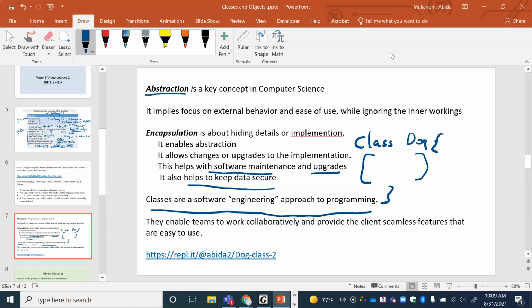Objects can also interact with each other. For example, students talk to instructors, instructors talk to the department chair, for example. So these objects communicate with each other.